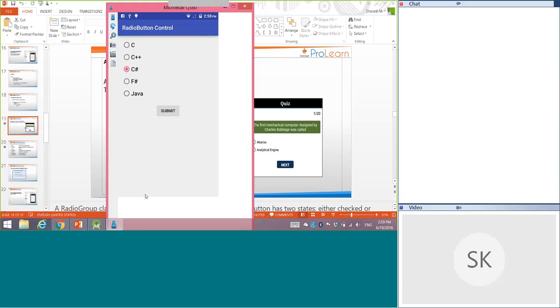Once I select a radio button and click on the submit button, you can see the toast message "C# selected". When I click on Java and click on submit, you can see a toast message "Java selected". So whichever option is selected, I am getting the value of it and displaying it inside the toast message. I repeat once more, whichever radio button is selected or checked, I am getting the value of it and displaying it inside the toast message. So basically I am just identifying which radio button is selected from the list of options.